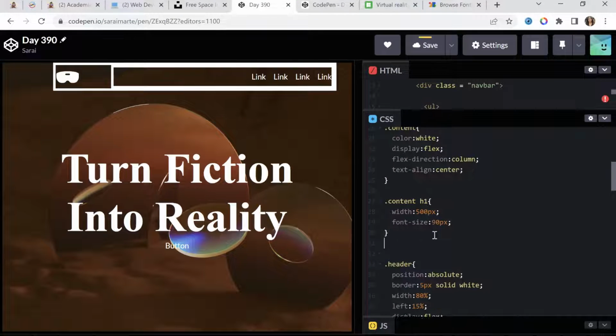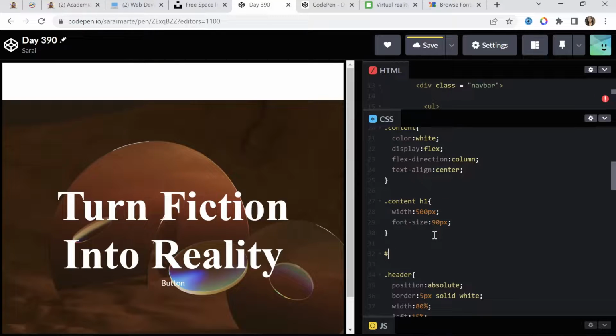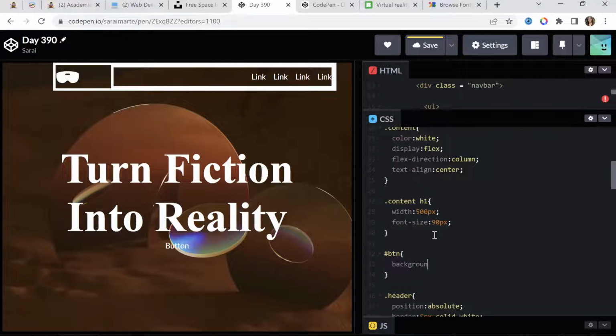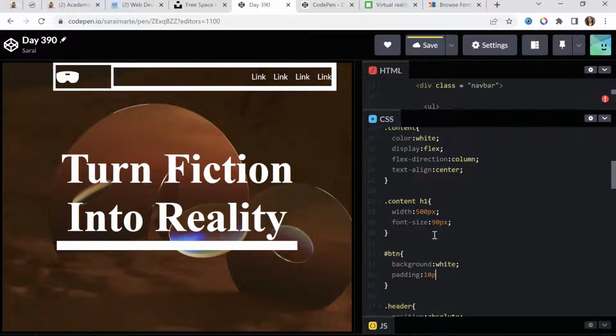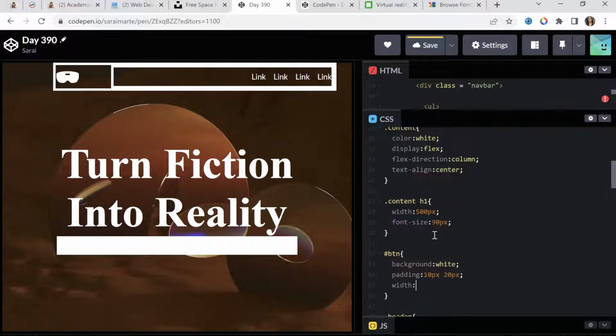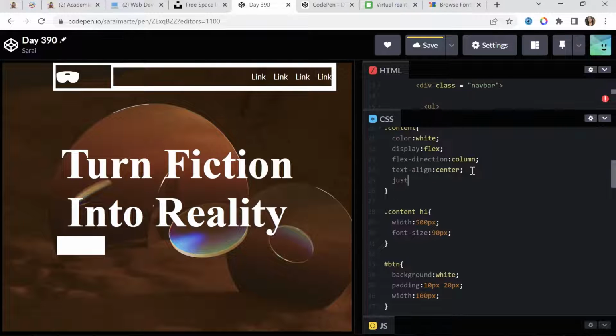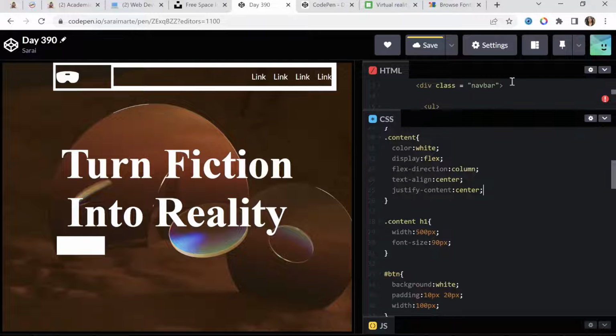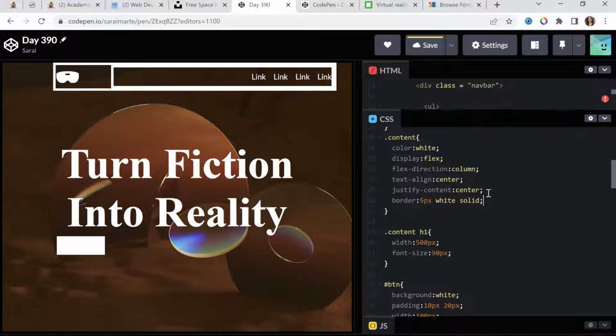Okay, so now for the button itself, which I gave an ID of btn for button, I am going to give it a background for now of white, and then a padding of 10 pixels, 20 pixels, and I'll give it a width of, I don't know, what do I give it a width? Oh, that's why it wasn't working. 100 pixels? That's why it wasn't working. So now if I do justify-content center, why is it not working? Display flex, flex-direction column, text-align center, and then justify-content center. It should move to the center unless, let me look at the border, 5 pixels, white solid.